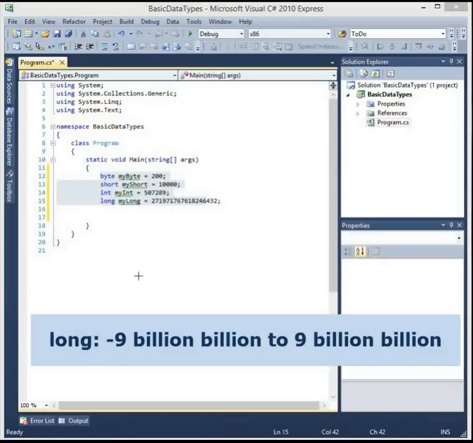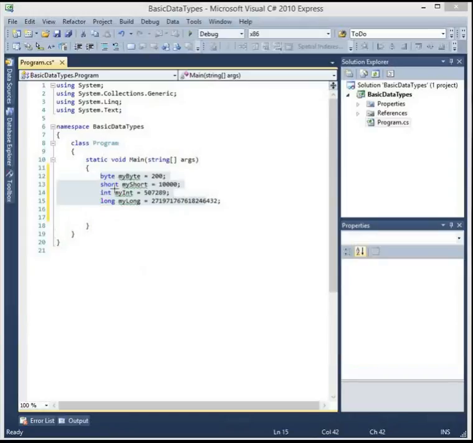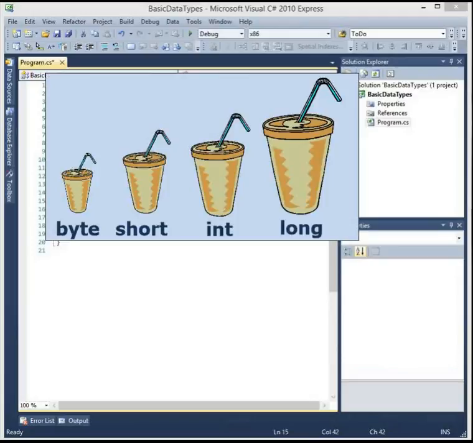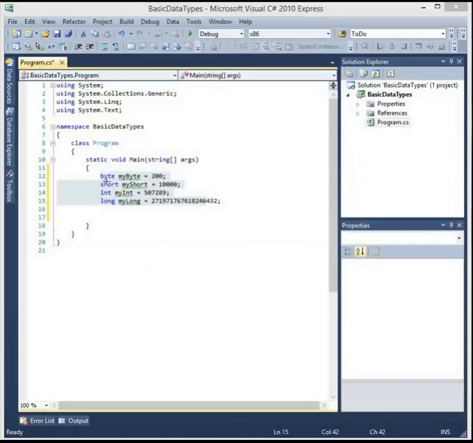Okay, so you have four different data types for whole numbers, and you can think of these as to-go cups. The byte would be small, short would be medium, int, large, and the long, extra large, right? So you have small, medium, large, and extra large, and this has to do with space in the memory. Which type you use could depend on how much space you want to allocate in the memory.